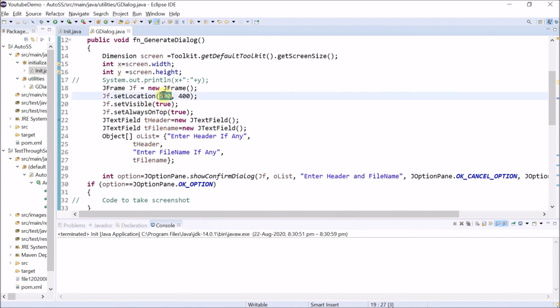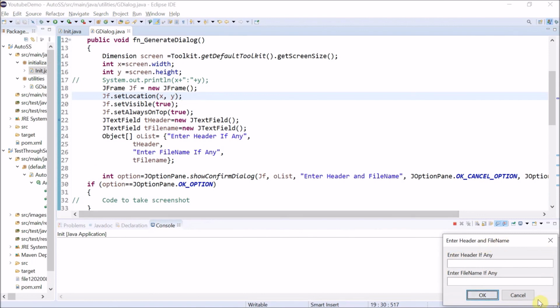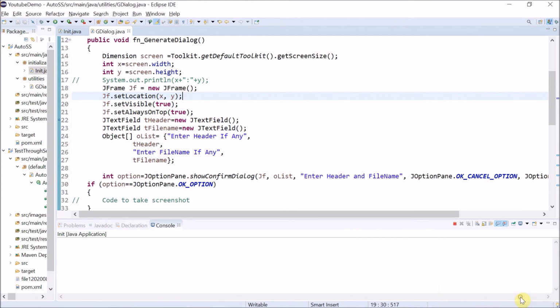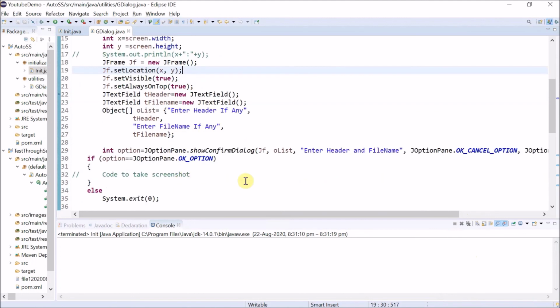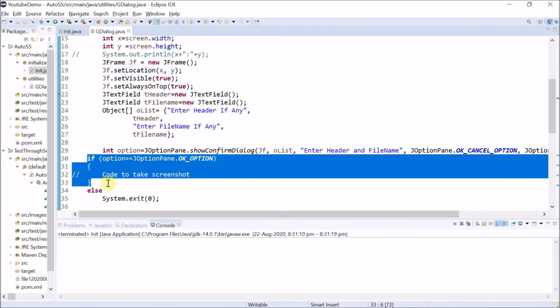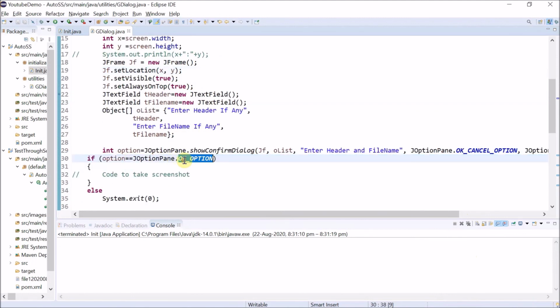So I'll change this value to X and Y here. Let me run it once again. So it is coming at the right bottom corner. Now if I click on the cross icon, or maybe I'll click on the cancel button, you can see now my program is getting terminated. That is because this if condition is getting false, I'm not clicking on the OK button, so it is coming to else and it is closing my application.